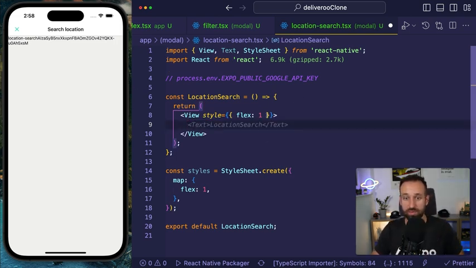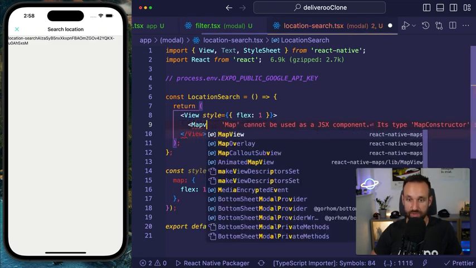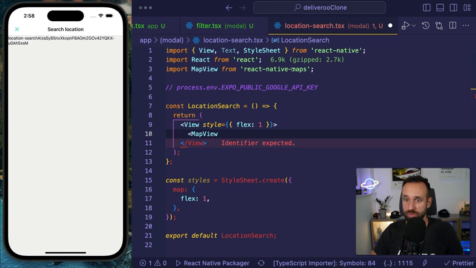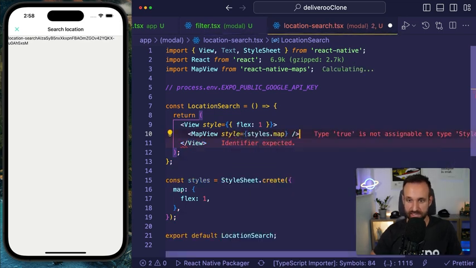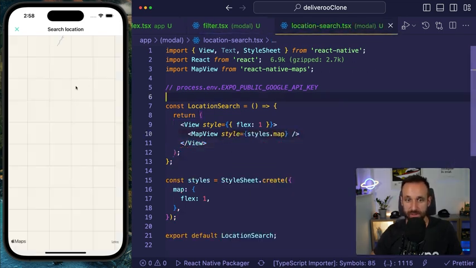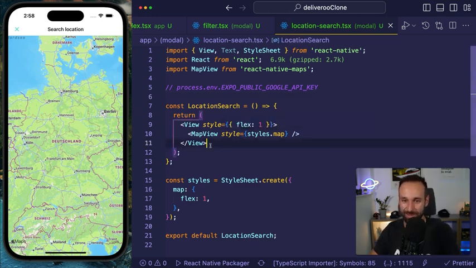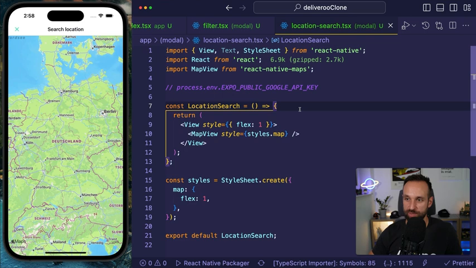Now, in our view, we want to display the map view from Expo. So we can use the MapView from React Native Maps, and we're going to pass a few things. Actually, I don't know what happens if we just use the default styling and nothing else. Let's see. Oh, we see a map. That's pretty nice.